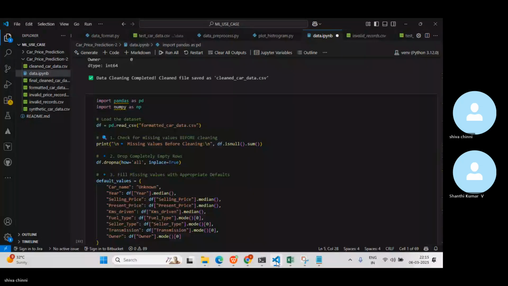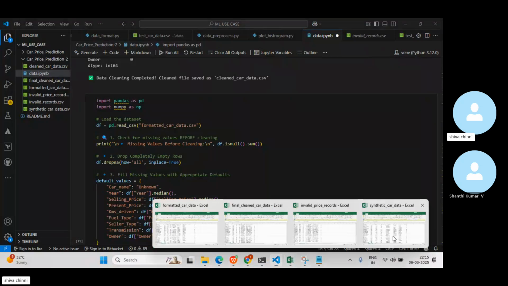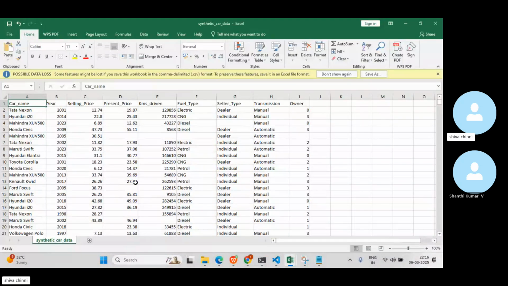Yeah. First task is checking missing values before cleaning. This will print the missing values before cleaning. What are the missing values we have before cleaning? It will print all the missing values. Then task 2 is drop completely empty rows. If any row in our data set is completely empty, then it will remove that.